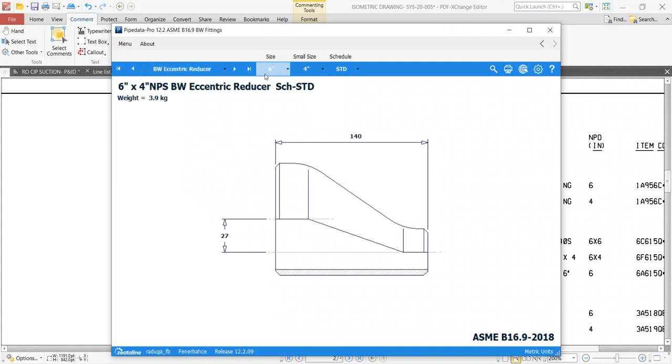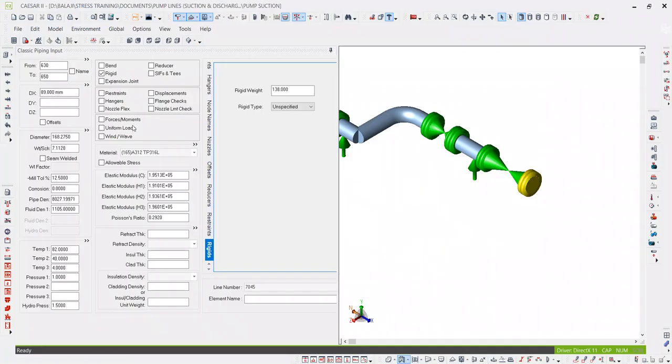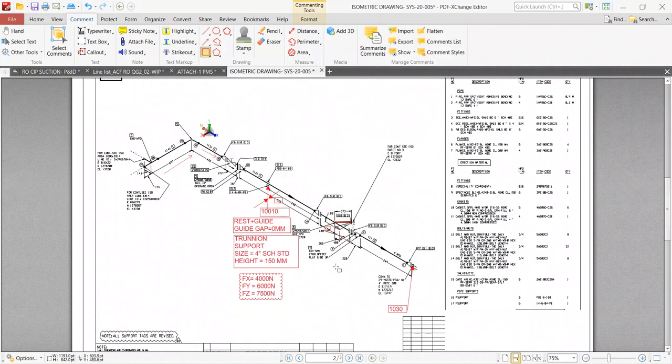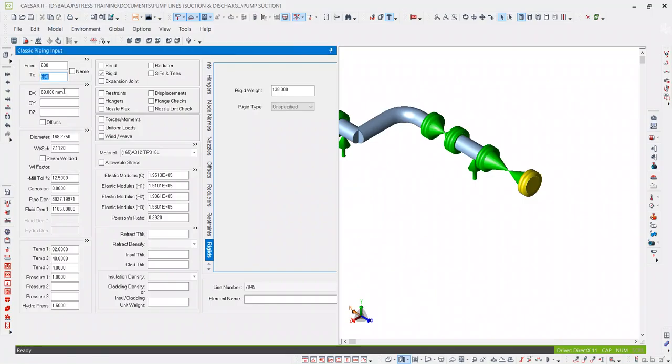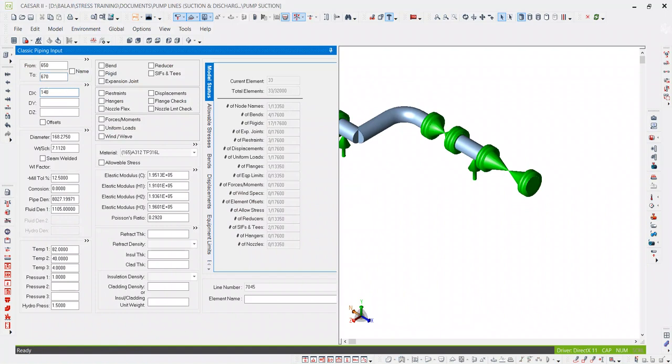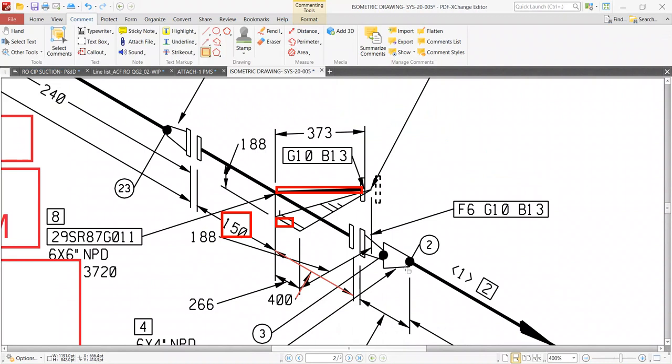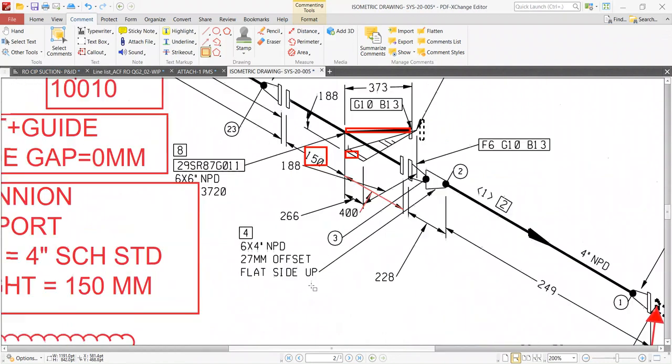So eccentric reducer, 6 by 4 inch. What is the dimension? 140. So what we got? 139. So use 140. Okay, up to the flange we have modeled. So after that the reducer is 140. And since this is an eccentric reducer, as already explained, you know, it is flat side up, flat side top. That means the flat side will be the plane portion and this will be the curved portion.